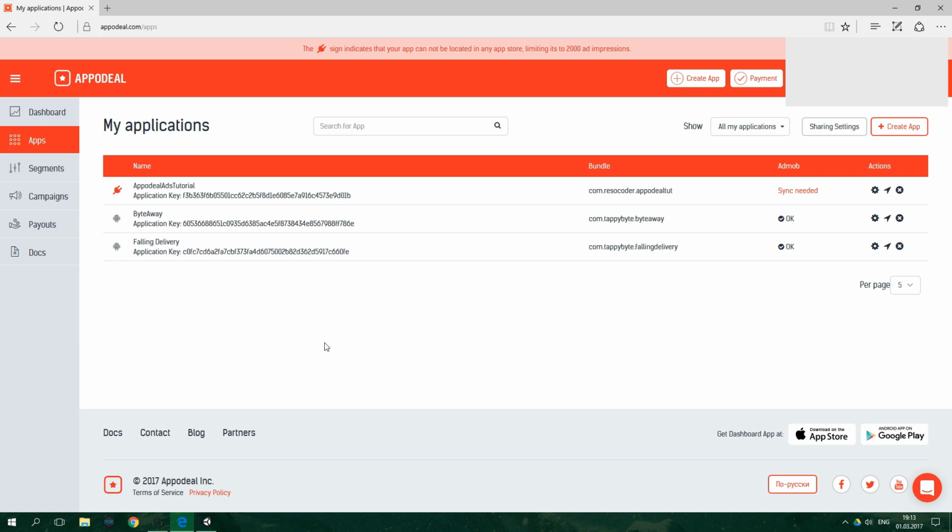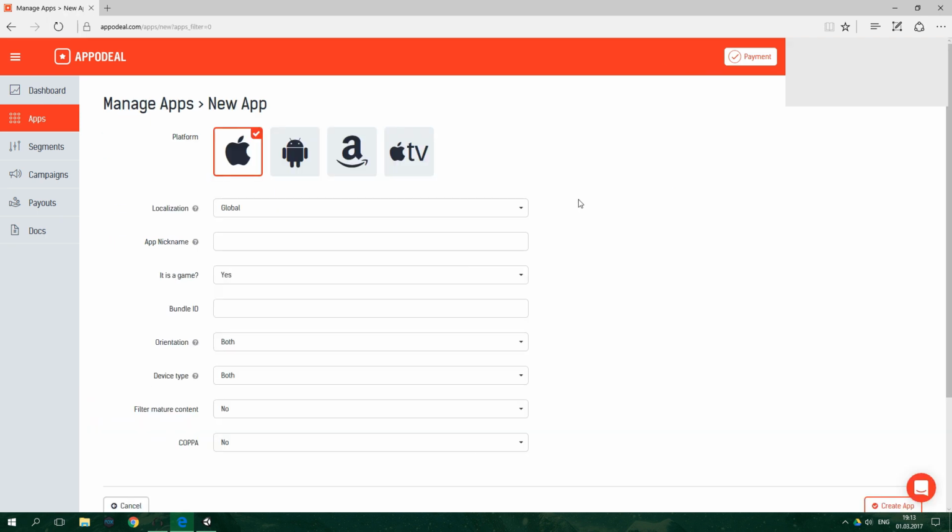First up, you need to go to appodeal.com and sign up. After you sign up and sign in, you will end up in your dashboard. From there, just go to Apps and click on Create App. In this tutorial, we're gonna be dealing with Android apps, although Appodeal works flawlessly with iOS as well. So we're gonna select Android, give it a nickname.